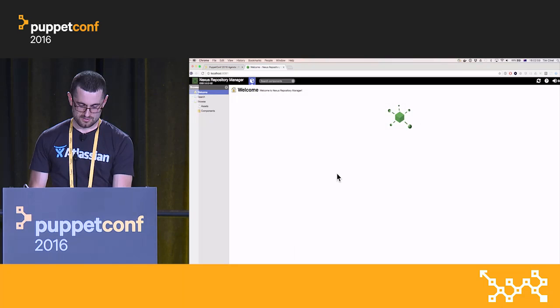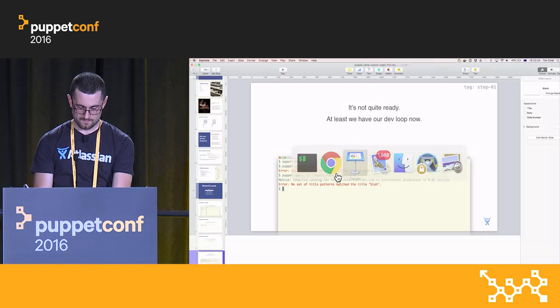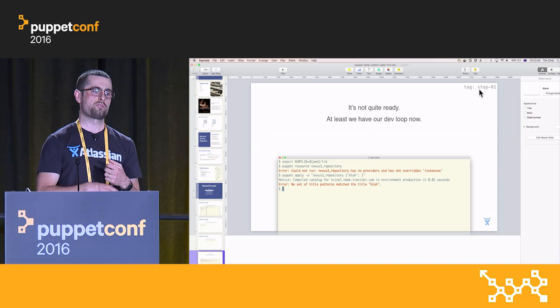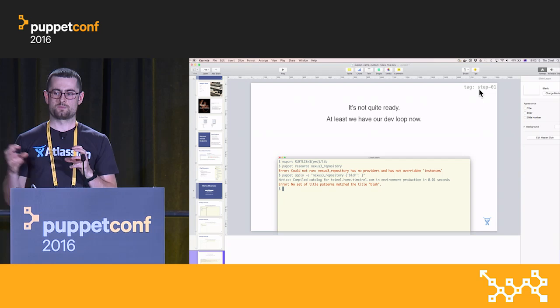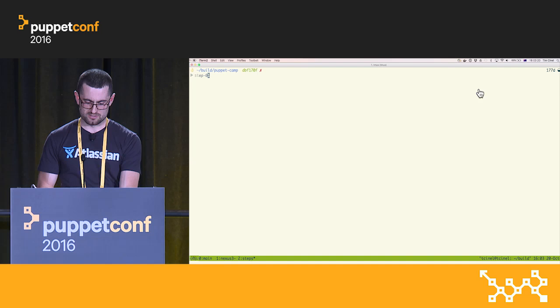So actually, this is kind of important. On the worked example slides, I've got this tag up here. This is a git tag. So I have a repo for this. There's a link to it on a slide later on. You can go to each of these tags and follow the progress. If you're interested, you can see the commit messages, and I think there are some mistakes in there as well. So if you're interested in seeing what kind of mistakes I've made, that's how you do it.